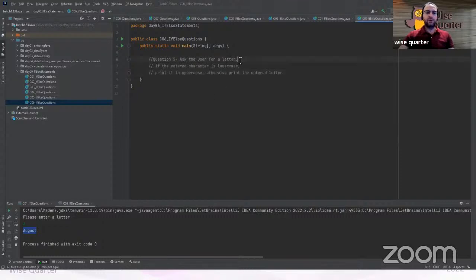We have three steps here. First, we will get a letter from user. If the entered letter character is a lowercase, until this part, we do know how to do it. Print it as uppercase. Otherwise, print the entered letter. We have four steps. Let's start with what we know. And when you start, things will come to your mind. Just start coding with what you know, and the rest will come to you. It always happens that way, believe me.